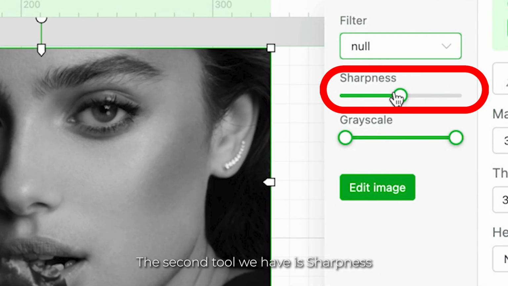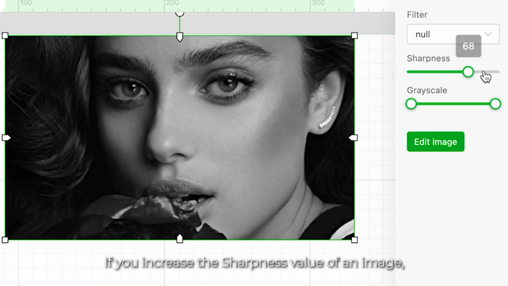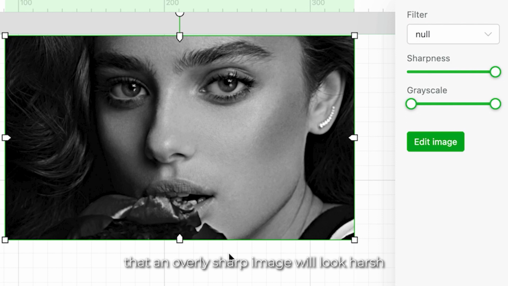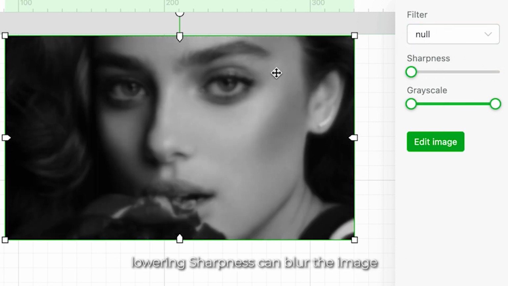The second tool we have is sharpness. It can be used to adjust the clarity of an image. Sharpness enhances the contrast of edges in an image. If you increase the sharpness value of an image, the image will look clearer. However, please keep in mind that an overly sharp image will look harsh, so it is recommended to use a moderate sharpness setting. Instead, lowering sharpness can blur the image.